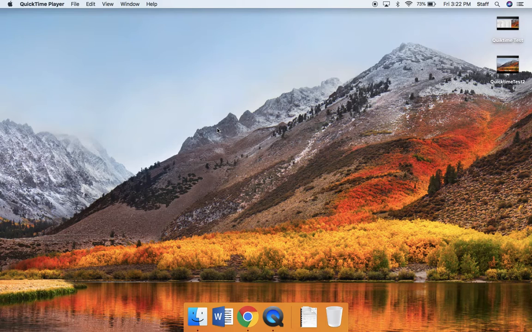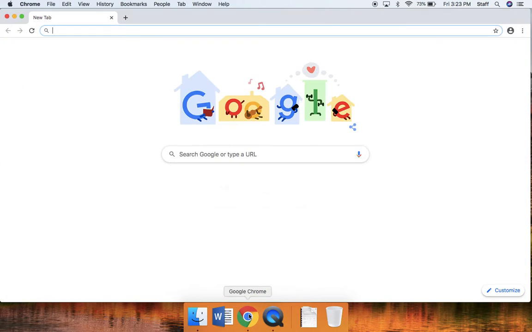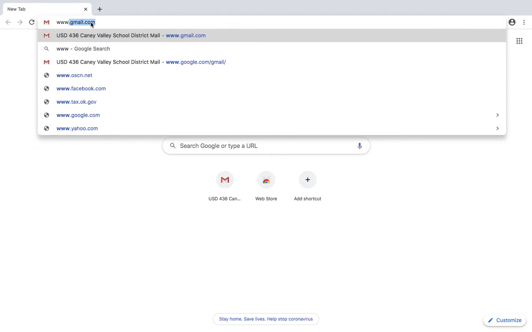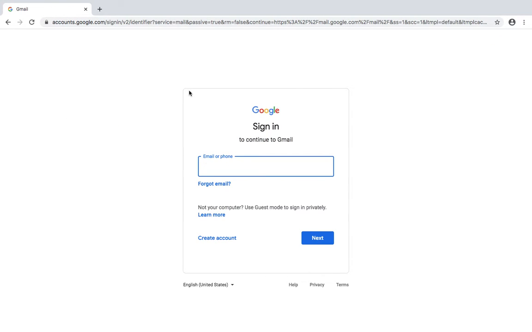So, depending on what type of computer you have, regardless, you just need to access the internet. I use Google Chrome. You may have Internet Explorer or something like that, but you just simply need to bring up the web browser, okay? So I have the web browser here, and I'm going to type in www.gmail.com, okay?